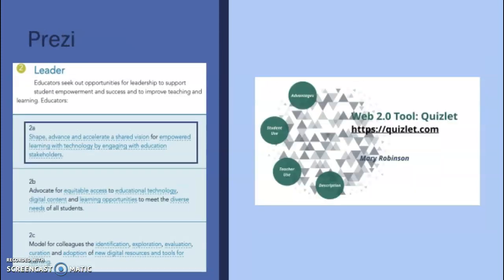Prezi falls under Substandard A. Shape, advance, and accelerate a shared vision for empowered learning with technology by engaging with education stakeholders. So Prezi is a PowerPoint basically, and it can be used to do these things, help reflect on the outcomes and goals that are being met.